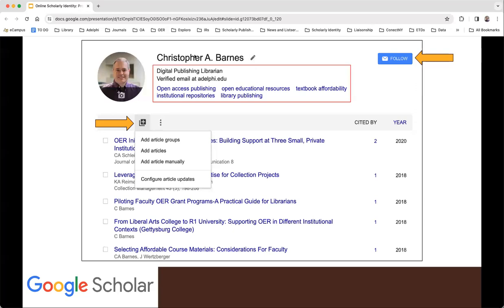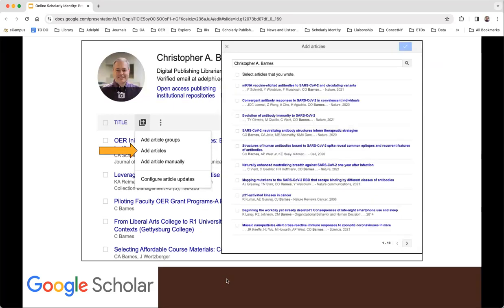If I click on any of these, I'm going to be able to edit my profile, my picture, but I want to show you how to actually get to adding articles. If I click add articles, it searches for my name and pulls up a list and just tells me, why don't you pick the ones that you've written? Well, shocker, I haven't written anything about SARS or COVID or the evolution of antibody immunity. So none of these are mine, which is not surprising. You'll notice here that there are 10 pages of results. So some of them could be mine, right? This is what you'll have to go through. It gives you a good sense for who the other people with your name out there are, and what they are doing.